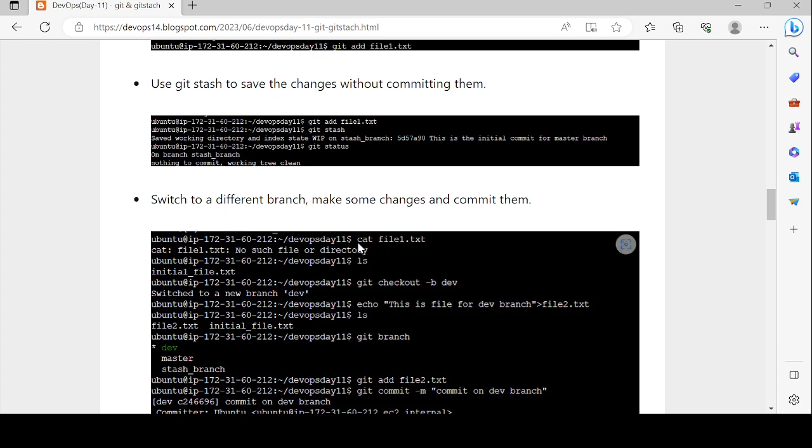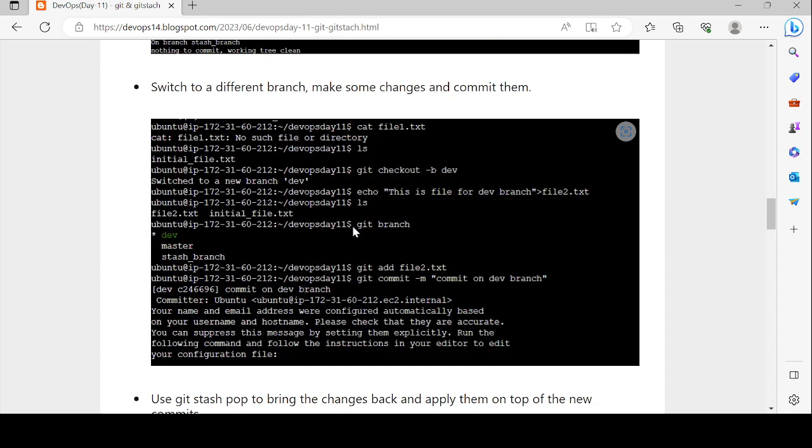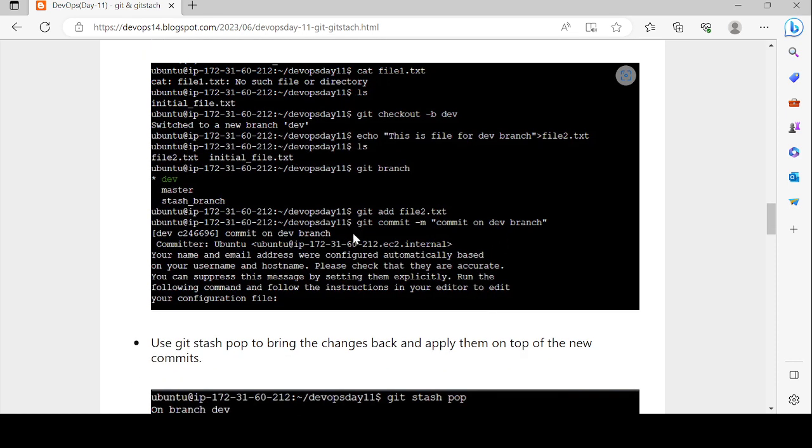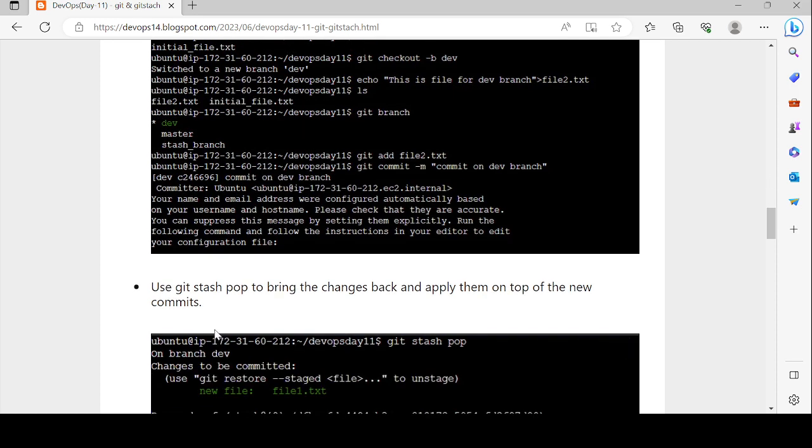So now checkout branch. Here we are going to the dev branch, then we are creating one file, file2.txt. Then when we give git branch, we can see that we are on the dev branch. Here now we are adding it and committing that.